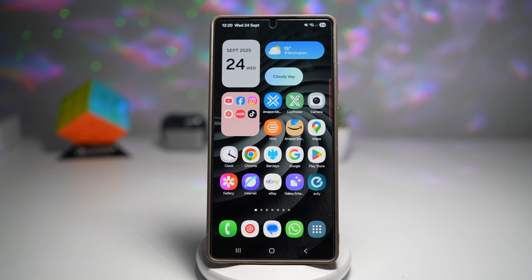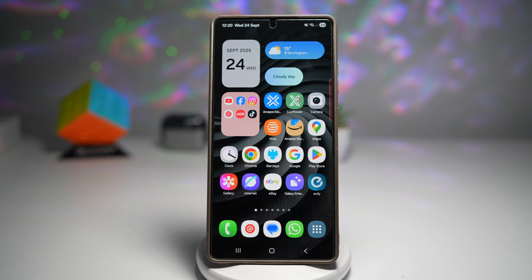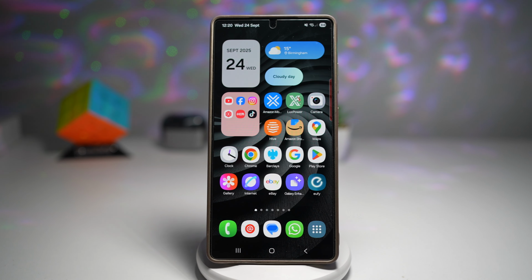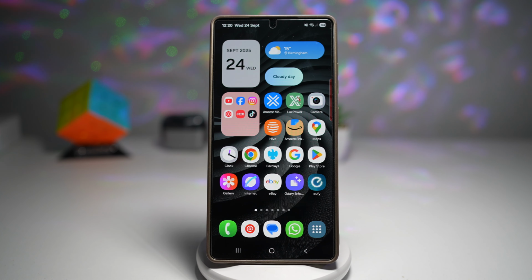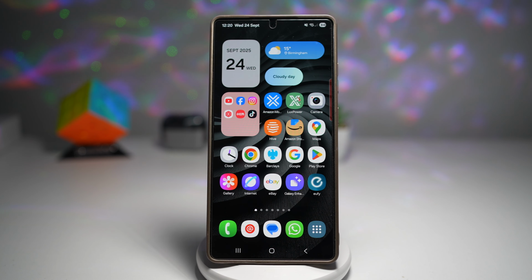In this video, I'll show you how to access QuickShare quickly on your Samsung Galaxy device. So Samsung's QuickShare is now even faster to access with One UI 8. You can simply open it from the Quick panel menu, letting you share files, photos, and videos with any nearby Galaxy devices or even Windows PC seamlessly.